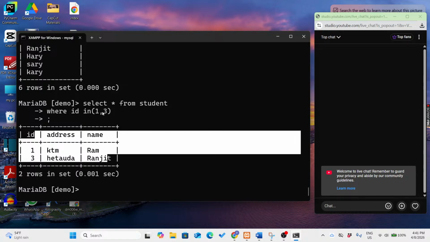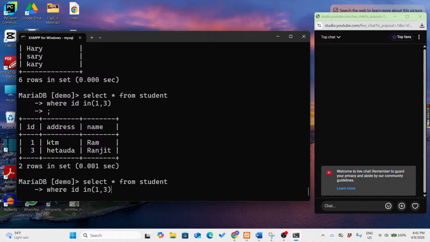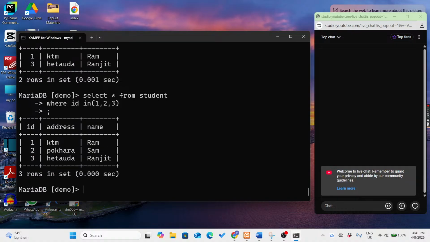Next, if we give the 3 values, it will display 3. So how to write this? Select where suppose if there's 2 then 3. So what would happen then now? So it displays 3 records. Yes or no? Yes. So this is how in operator works. It helps us to specify multiple values in where clause. We can also say it is shorthand for the multiple or conditions.